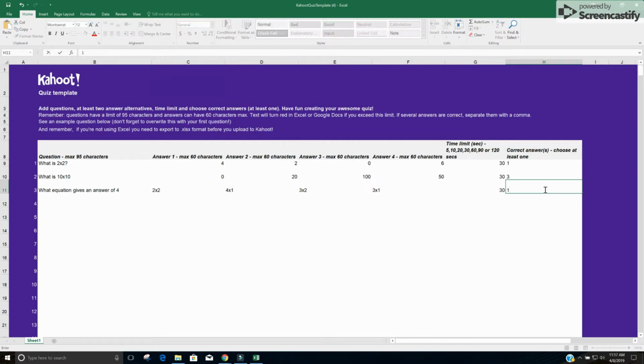I don't care which one they choose, but I want to make sure both of them are correct. So I do 1. I have to separate it with a comma, and 2. And so now I have my questions. You would continue filling this out till you're happy, till you had all your questions. For the demo feature, I'm done with this, so I'm going to save it.